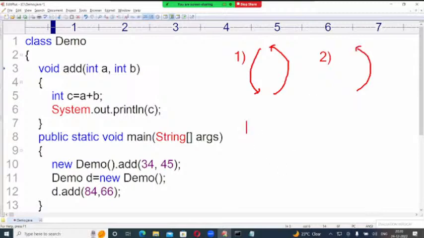Third category, without arguments, with return value. Only like this comes. Fourth one, without arguments, without return value. No sending, no receiving. Sending, receiving is there: first category. Only sending is there: second category. Only receiving is there: third category. No data, no sending, no receiving: fourth category. Like that we have to select.